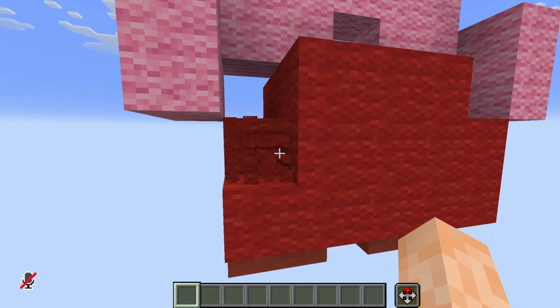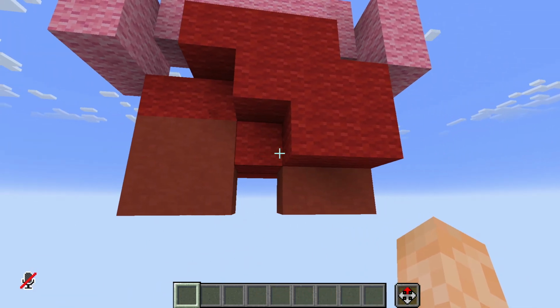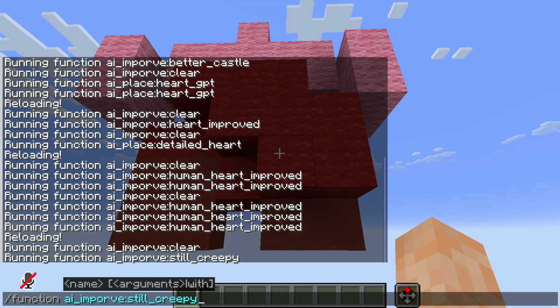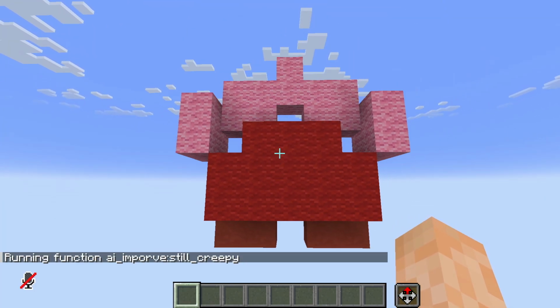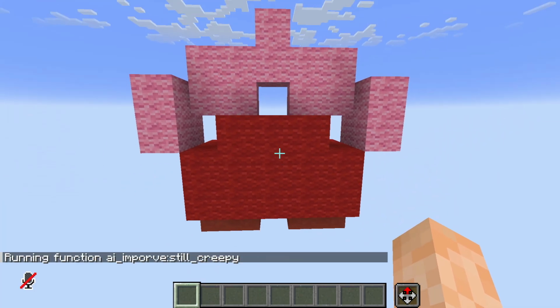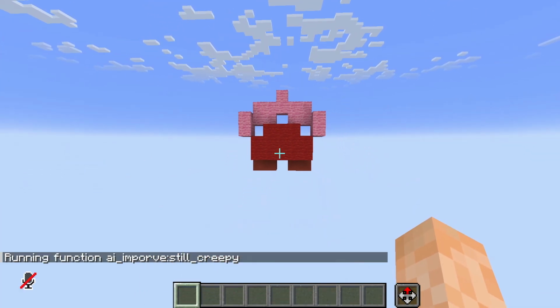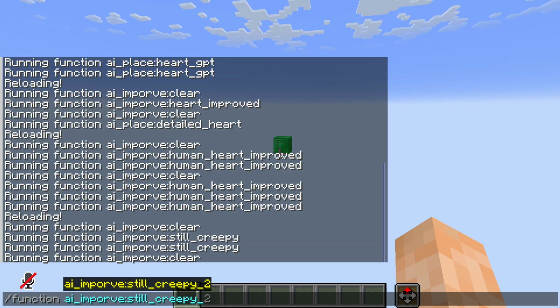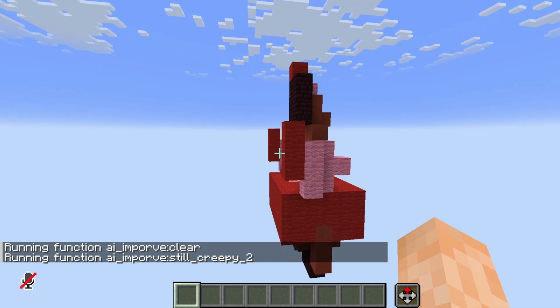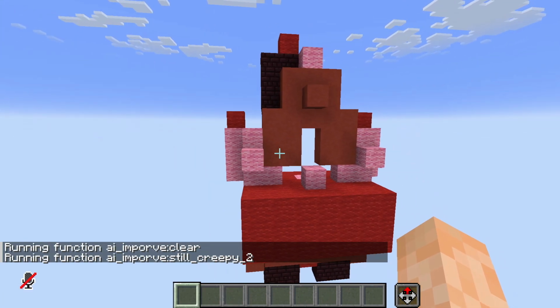It's got some terracotta somewhere. Oh, terracotta for, I'm going to say, legs. It does look like these are little legs. And then this is the body, and this is the head somehow. I don't know. Yeah, no. Still creepy, 2. No, it's really not doing a good job at this.